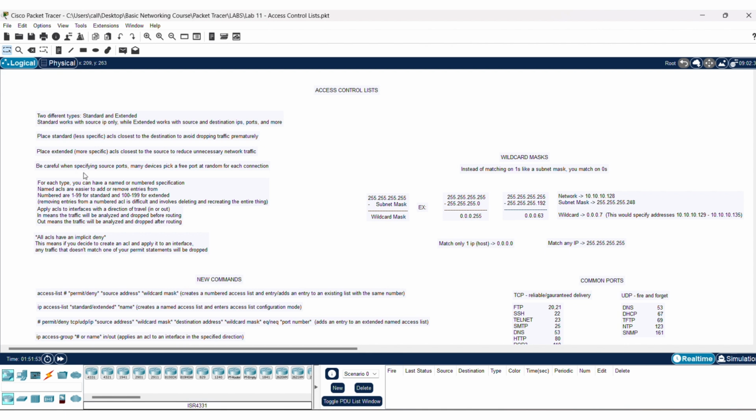Be careful when you're specifying source ports in extended ACLs, because many devices pick a free port at random for each connection, and this could cause you to unnecessarily drop traffic that you weren't intending to drop.